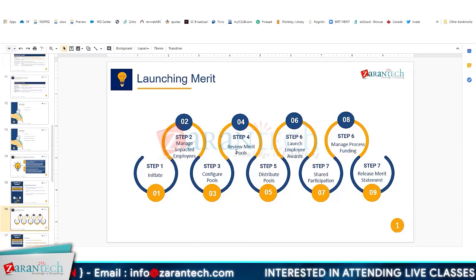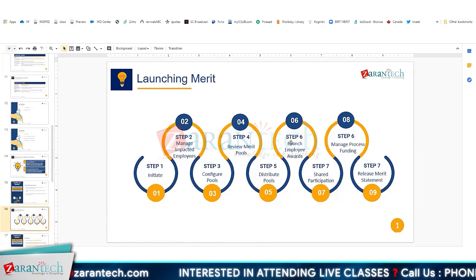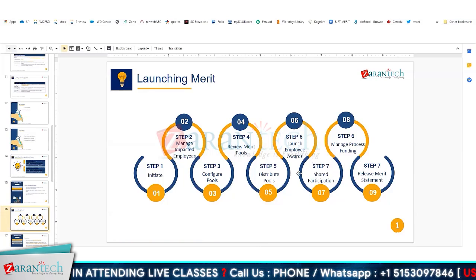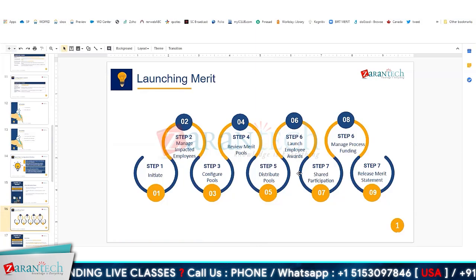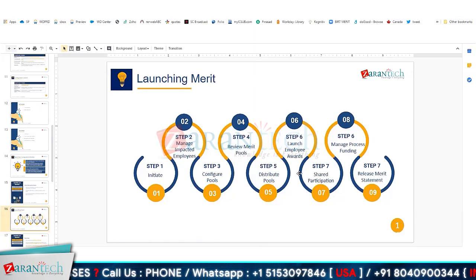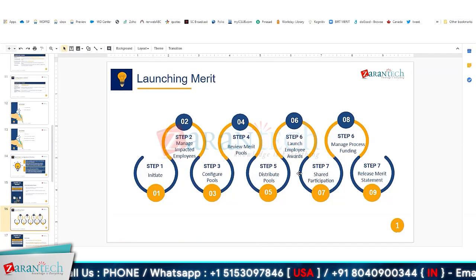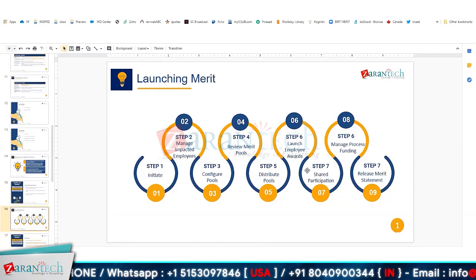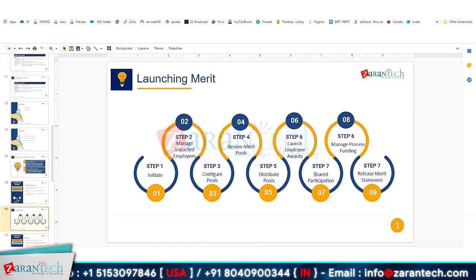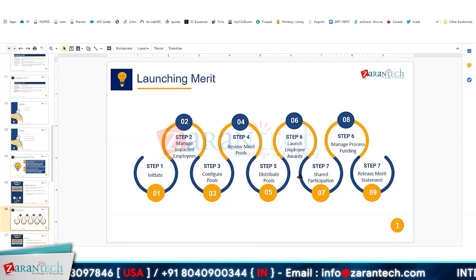So configure, review, distribute the pools, and then you launch the step. When we launch it, we launch it as a shared participation step. The reason Workday started calling it shared is because you could allow the HR partner to propose an increased amount, or you could have the manager. Basically, it could be anybody who has the security access to participate, or anybody that the company sets up, they're able to propose as the manager.